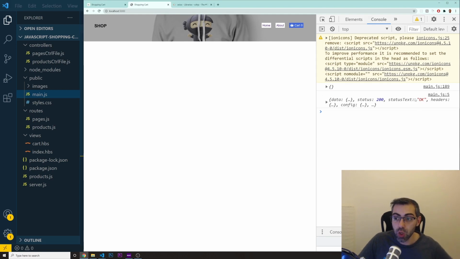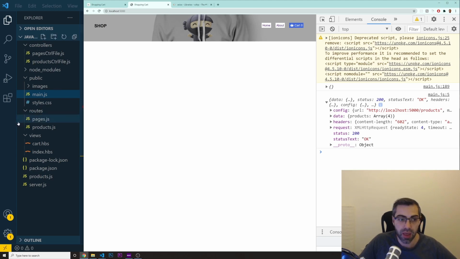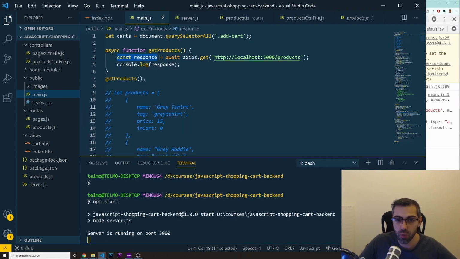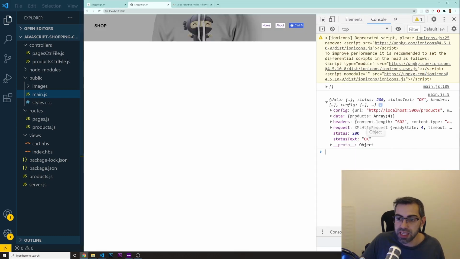And what are we getting? Look, this time our main.js line 5 is giving us something. This variable of response, which is bringing us everything from the backend, whatever we are sending, is giving us an object with some config, with some data, with some headers, and with a status of 200.